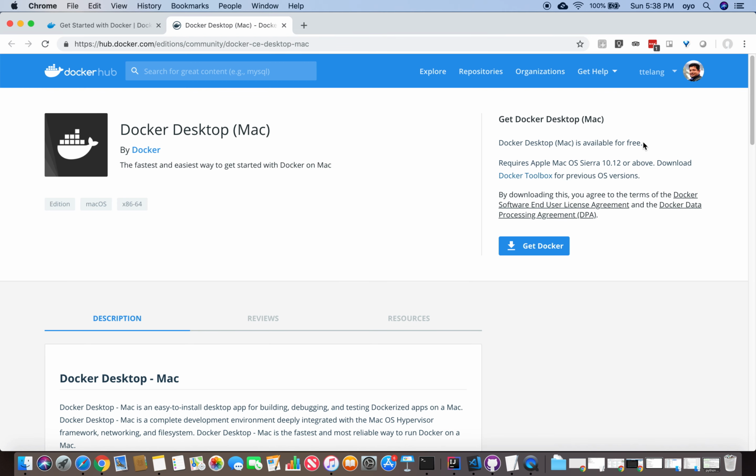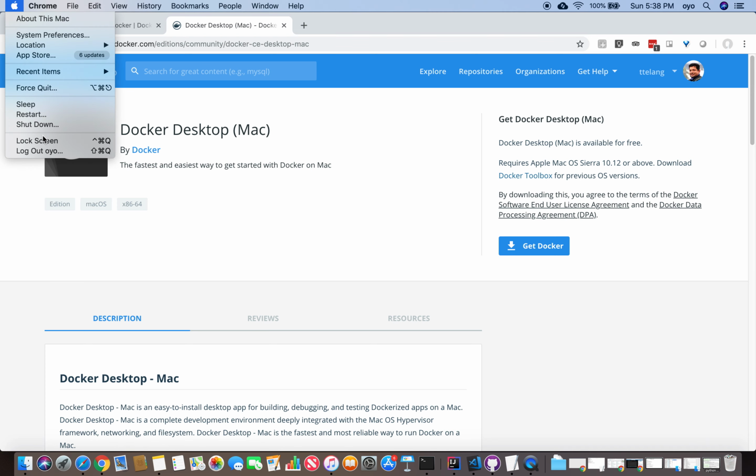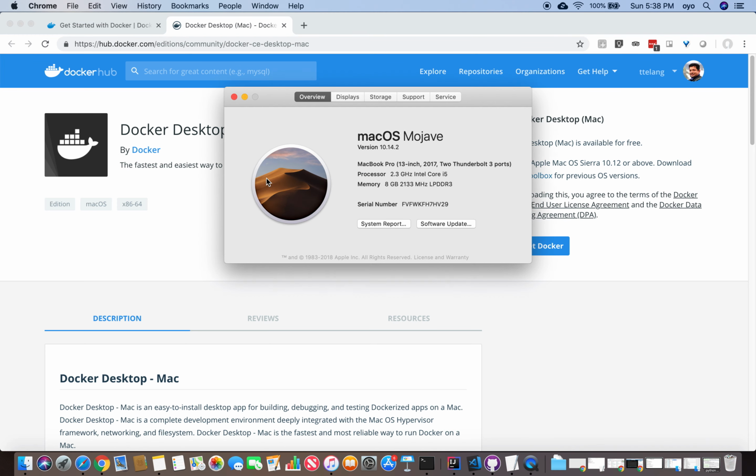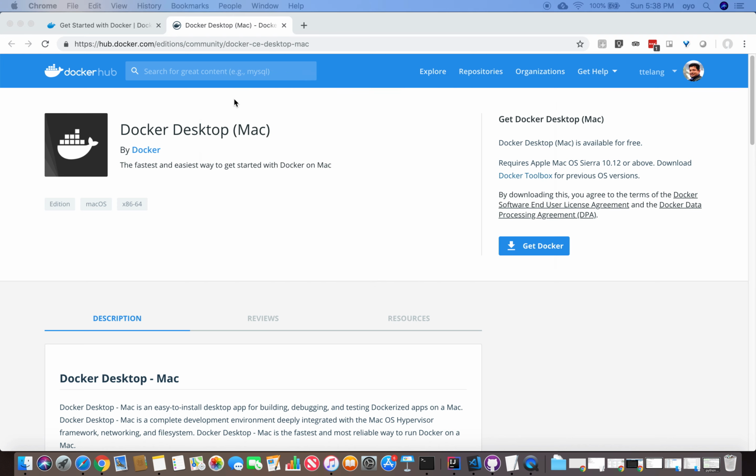Docker is available for Mac for free, and it requires Apple Mac Sierra 10.12 or above. I am having Apple Mac OS Mojave, which is higher than this. So I will show you. Mine is 10.14.2, which is greater than 10.12. So this system meets the requirement.